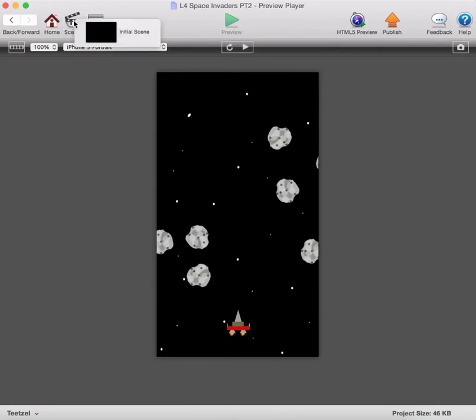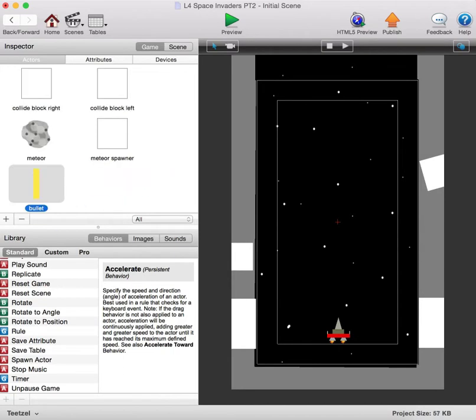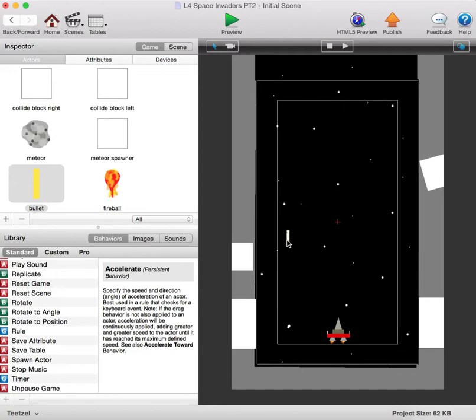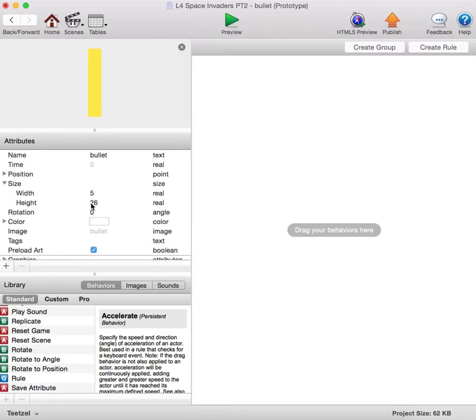I'm going to drag in a bullet, and I'm also going to drag in the fireball. Okay, and what we're going to do is click, and you can see that it's a little small, so I'm going to make the bullet a little bit smaller by changing the size. I'm going to do the height of maybe 10, right?